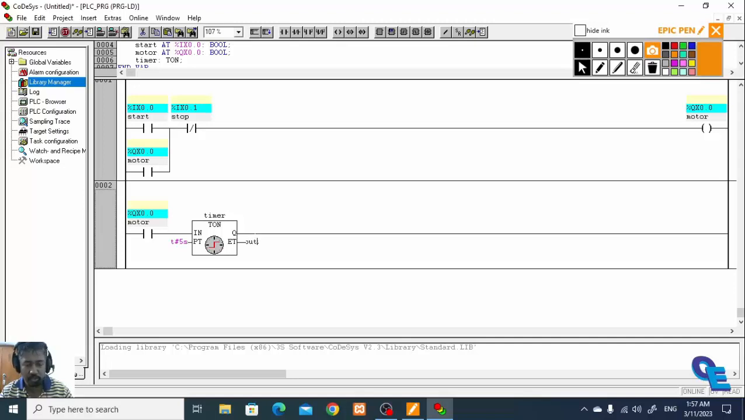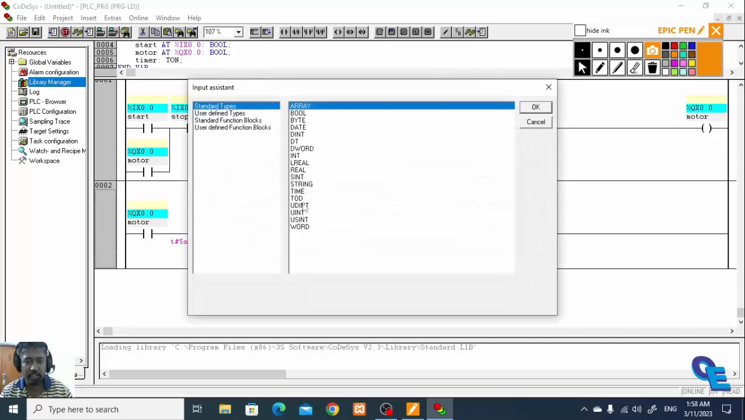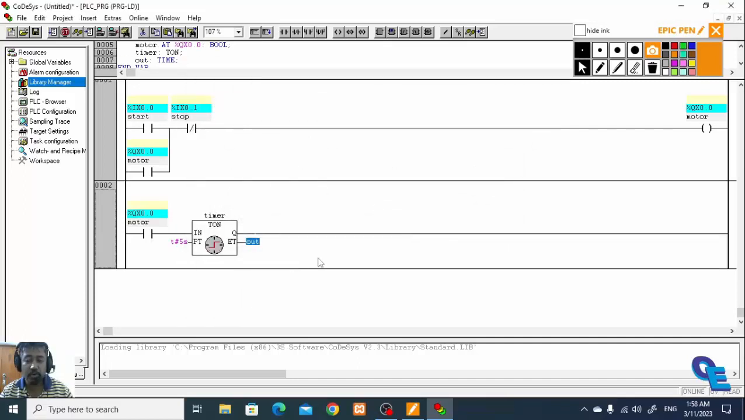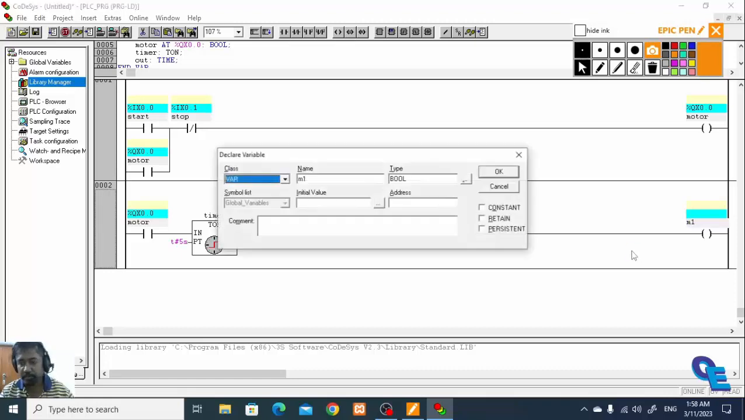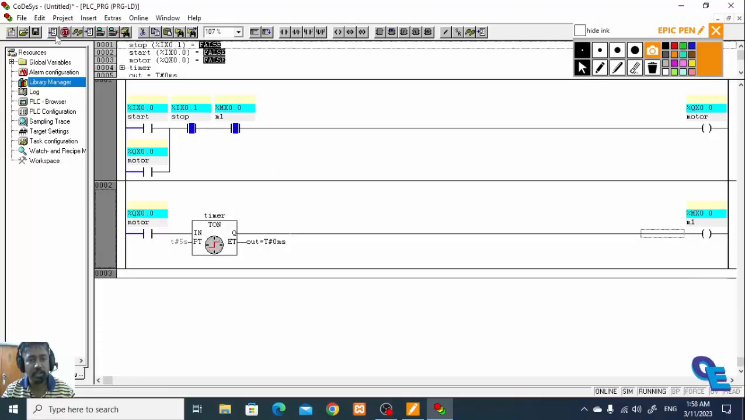And here I will mention out, like a variable, output name, type time, so it will show us the count value of time. Now I will select one output bit, I will collect it from M1. Here I'll mention %MX0.0, and that NC I am going to introduce here as M1. Okay, it's all done. Now let's start the simulation, run it.